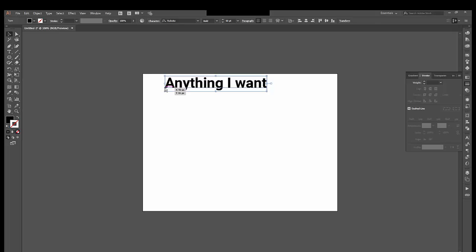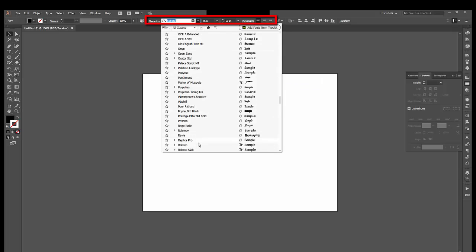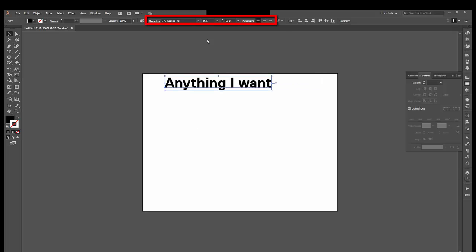Once I've typed my text, I can choose from the top up here. You can change the typeface. Let's say I want Replica Pro, and I want it regular instead of bold, and I want it at 48 point in size. I can change all of my font options there, including the alignment in the paragraph and so on.